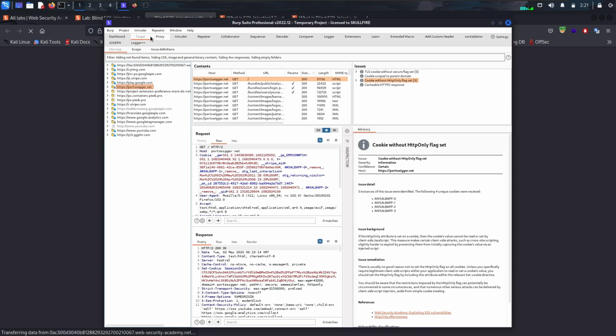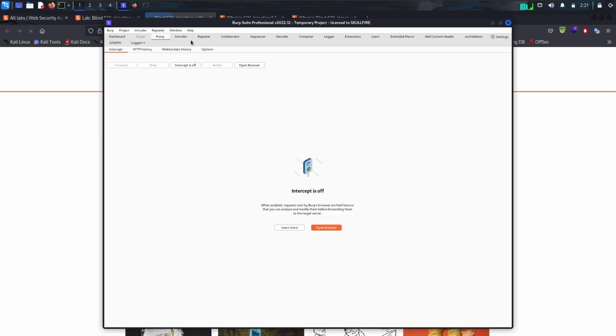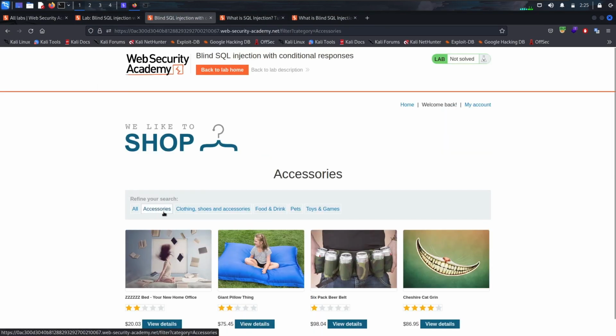As you have seen, we have set up our FoxyProxy for Burp, and our Enterprise edition is also there. Now we are going to intercept the accessories tab. This is the front page of the shop, and here you can modify the request. First we are going to intercept any of the tabs, like the accessories tab. Let's intercept that.